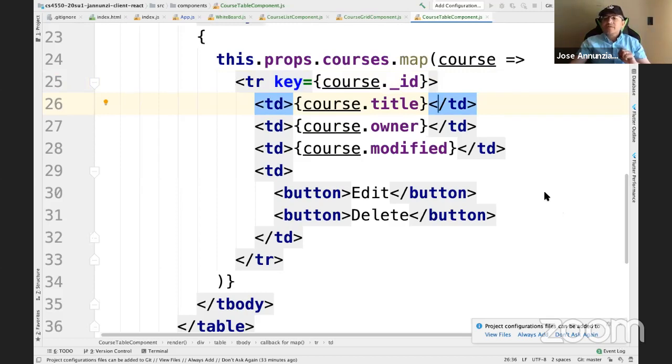Something in the chat: does the order of the parameters for the function matter? Yes, the order does matter. You first get the object that is being passed, comma, and then the index. So in that order.